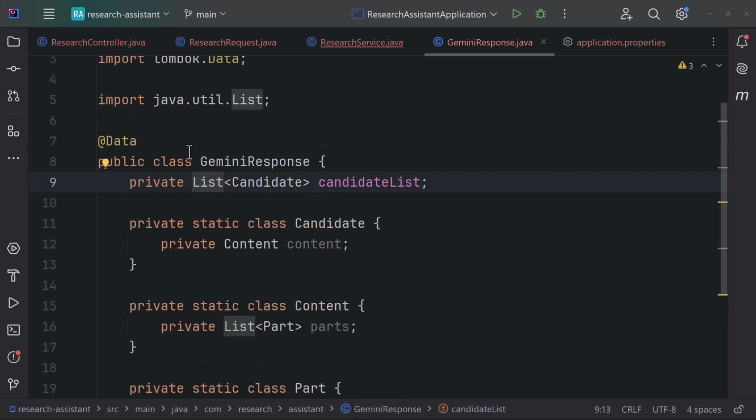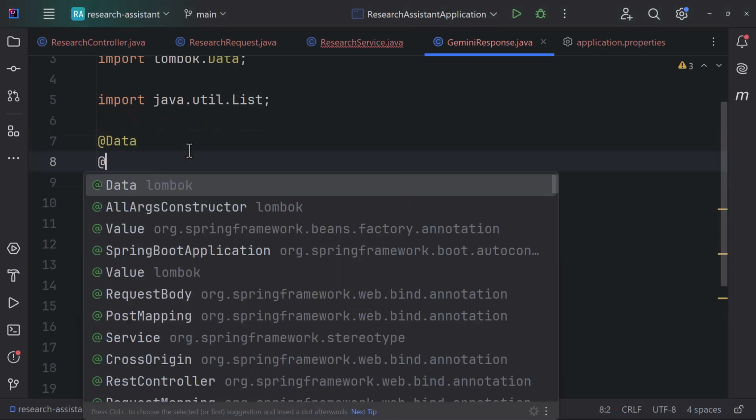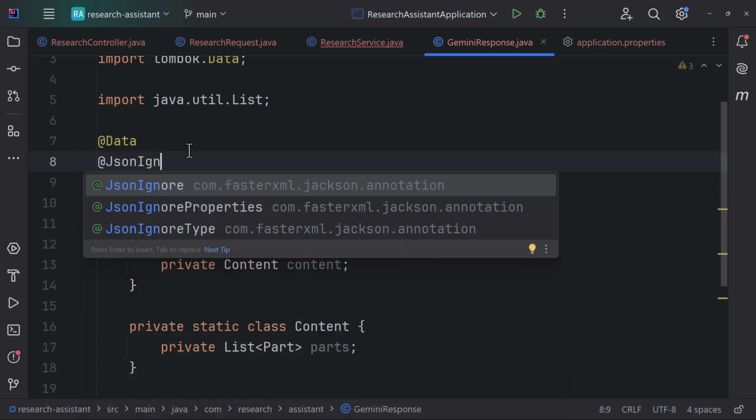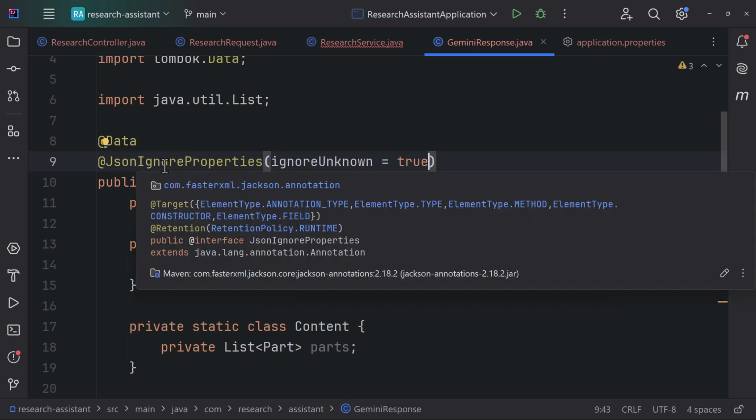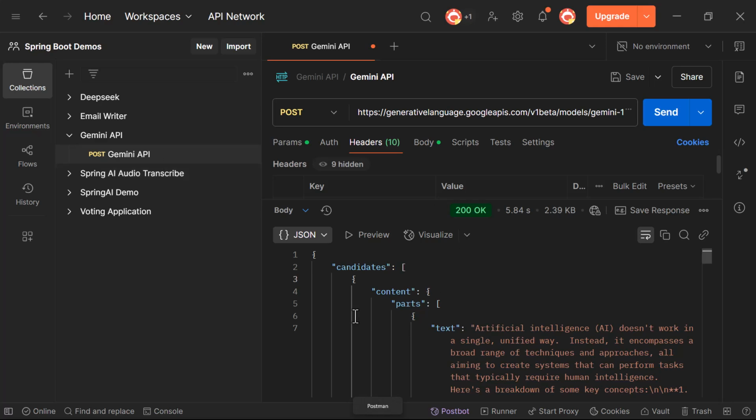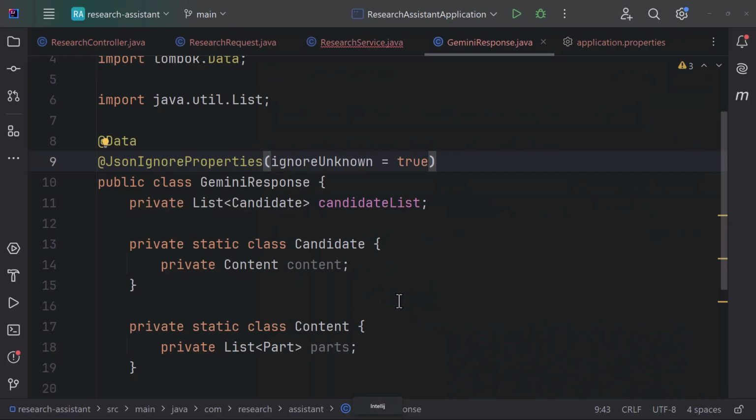We'll add a few annotations over here. I'll add one annotation, JsonIgnoreProperties, and I'll say ignoreUnknown equals true. Now what this does is, if there are any other properties that are being returned by this particular API over here, and if those properties are not known to this particular class, then instead of the app throwing an error, it is simply going to ignore those properties. It is only going to keep things that we need.